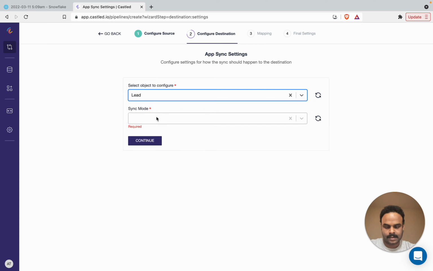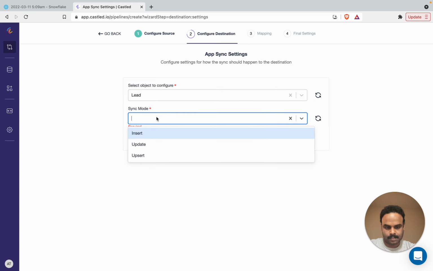So I'm going to select leads and I have to select the upsert mode or sync mode. Sync mode determines how the incoming records will be updated onto your Salesforce. In case of insert, every incoming record will be added as a new record in your leads object. In case of upsert, if the record already exists on your leads table, it will be updated, and if it doesn't exist, it will create a new entry for that. Update is also similar to upsert. The only difference is that in case of update, if the record doesn't exist on your Salesforce, it will just skip that record. So for this demo, I'll select upsert.